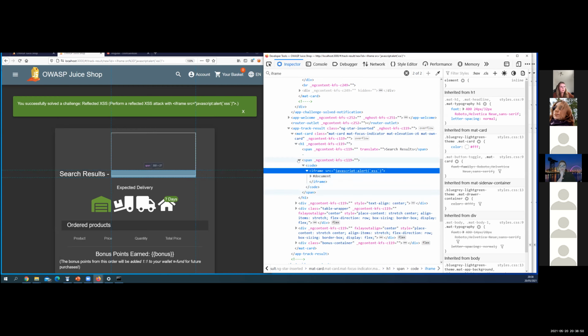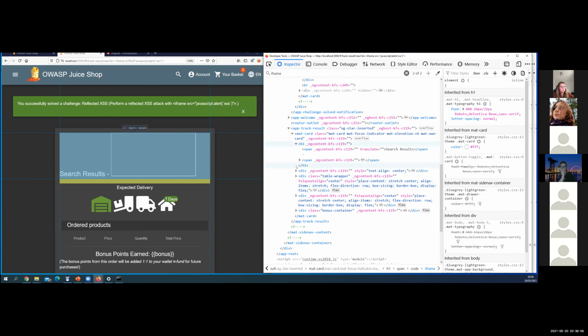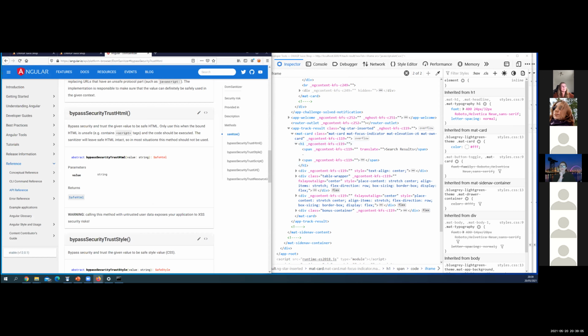So we can look at the code around it. I've lost it again. Anyway, you can look at the code around it, you can see what's going on, you can take it back to the JavaScript, which will give you that same Angular warning, which is basically don't use the bypass security trust HTML. And that is the end of the demo.